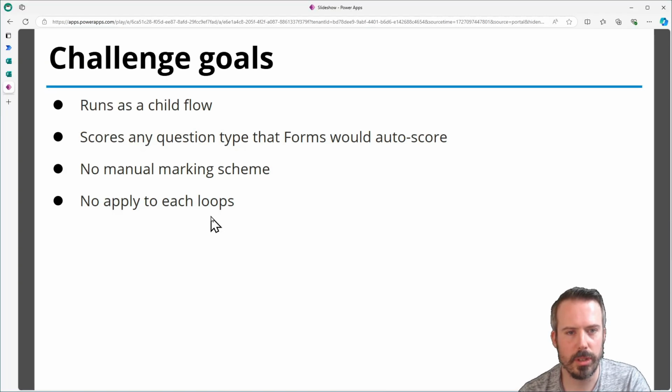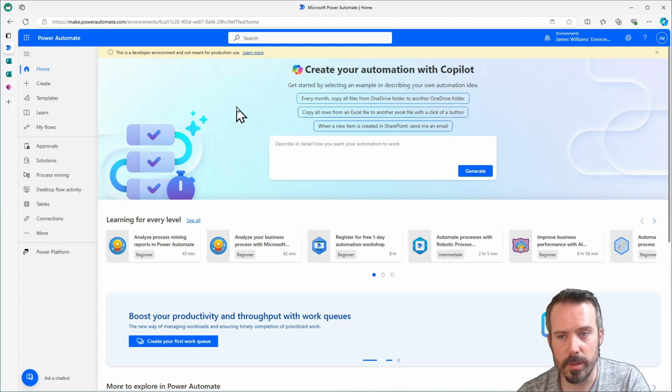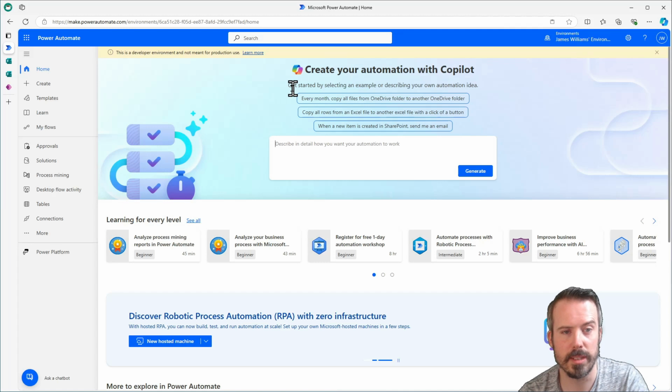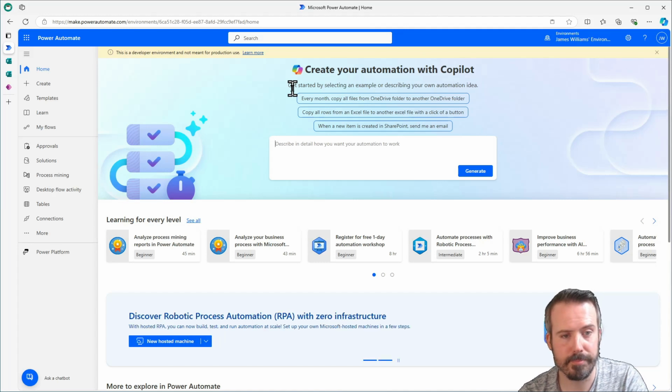So jumping over to Power Automate then, because we're going to use a premium connector, I'm in a developer environment. This is a developer tenant, so I don't have a Power Automate premium license associated with my user account. So we're going to have to use this developer environment to build and test out this flow. But if you're running this in production, you will need a Power Automate premium license for that premium connector.